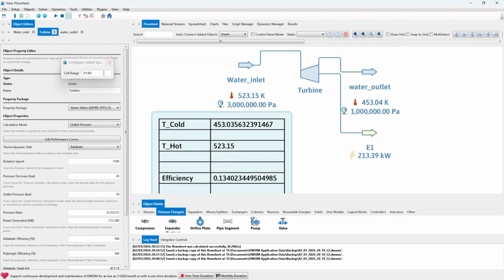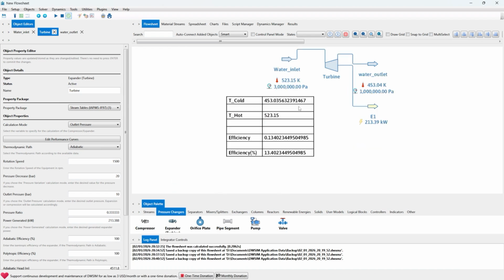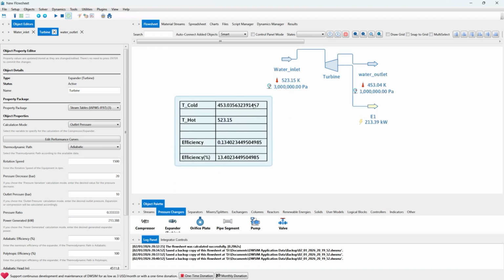Go to the flow sheet and click enter. As you can see here, it has populated everything. Double click so that everything can be in view. And as you can see here, we have the temperature cold, which is correct to, I think, 15 decimal places. This is a double. These are types of format specifiers, integers. This is a double. This is the temperature hot, the inlet one, the efficiency, and the efficiency in percentages.